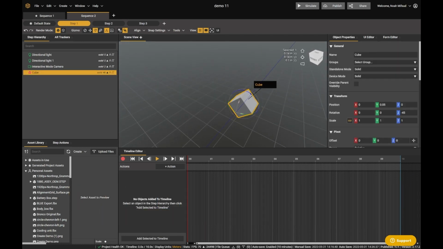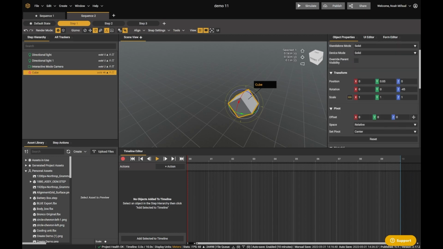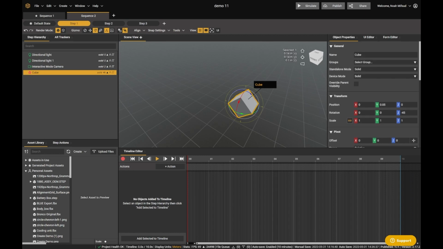So we have an example project here with a cube that I've created, and on this cube I've added a bit of a change in position, also a change in rotation, and then additionally I have a callout attached to it. So within WorkLink Create, all of the elements in this object properties window can actually be copied and pasted not only to this three-dimensional object in other steps, but also to other three-dimensional objects.